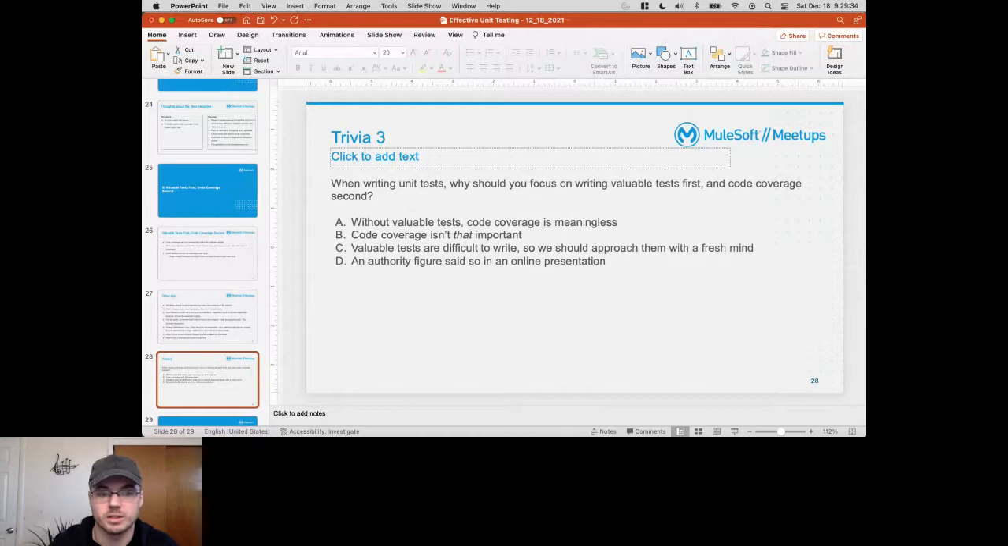All right, yeah, the answer is A in this case. Without valuable tests, code coverage is meaningless. I talked about this earlier. If you can't break your tests by just deleting random stuff in your code, and you have 100% code coverage, that doesn't really mean anything. It just means you have bad tests, unfortunately.